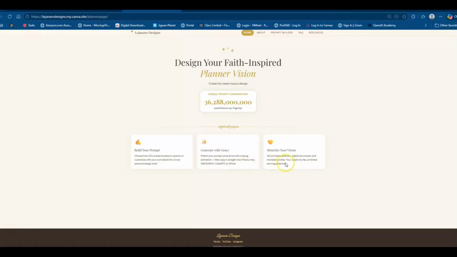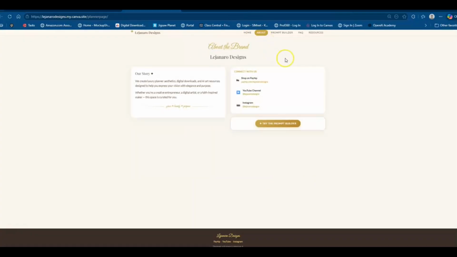And of course, you can monetize your vision. You can sell these printable planner pages. You can do digital downloads. You can make prompt guides. The possibilities are endless. You have an about page, right, that talks about me.